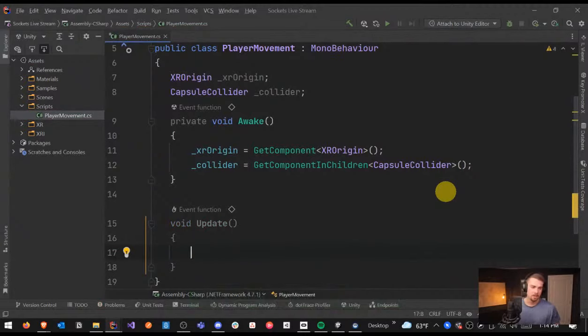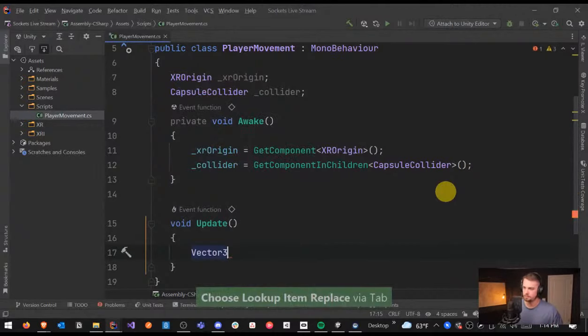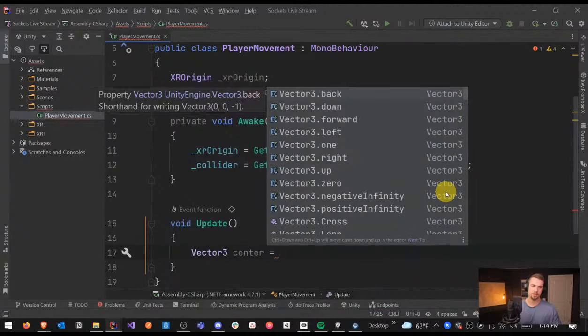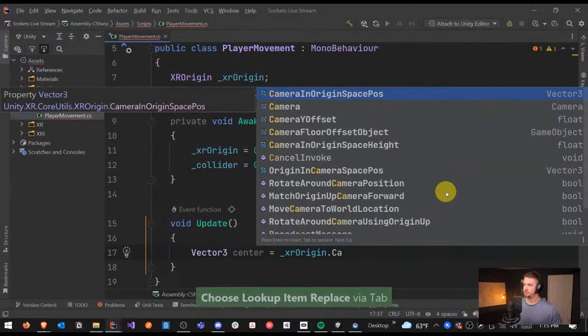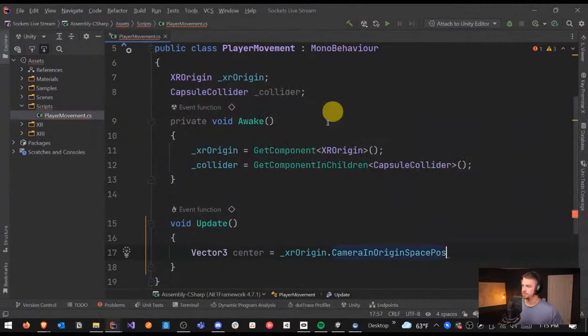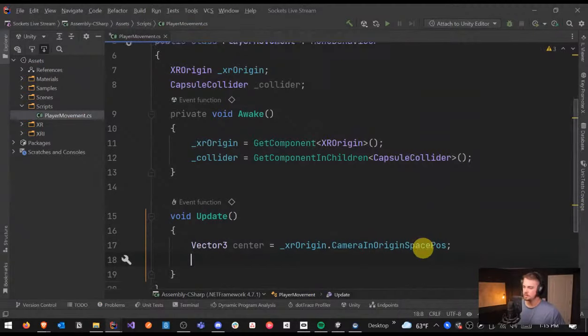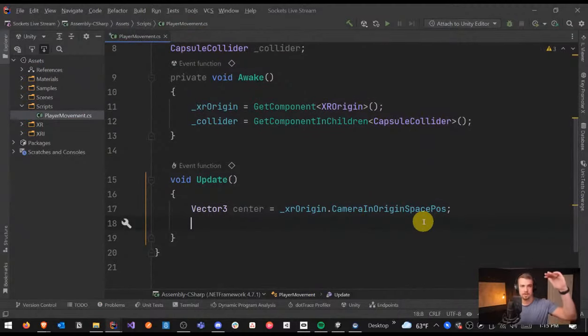So in the update method, we want to grab the center spot of where the camera is in the world. So we're going to grab a vector3, call it center. And then this is going to be the XR origin, and then this is the camera in origin space position. So camera in origin space position. That'll give you a vector3 at your height, and also where you are in space.